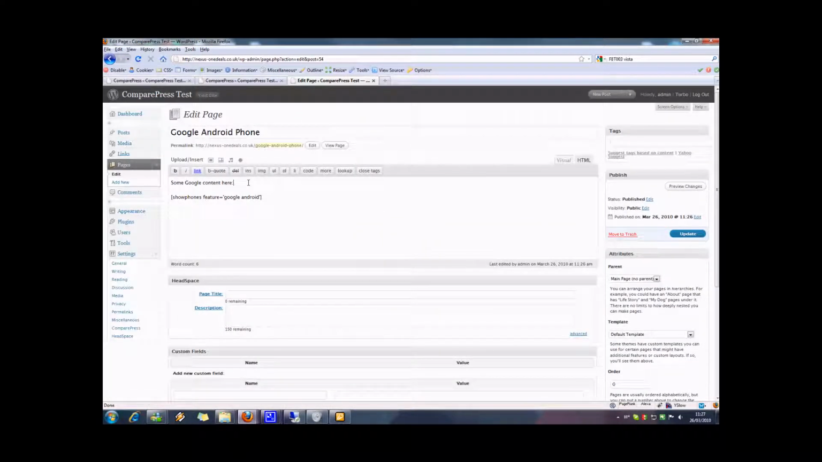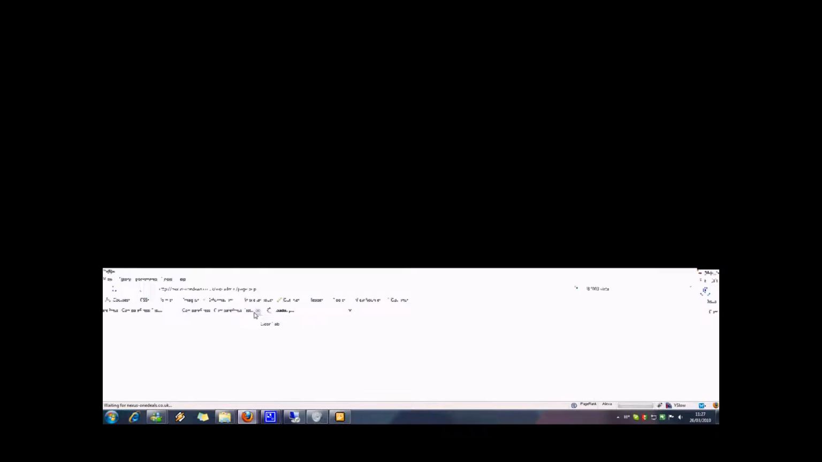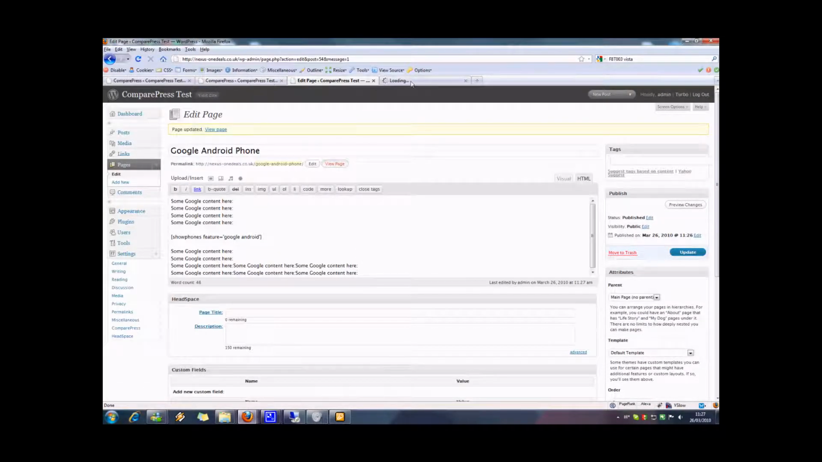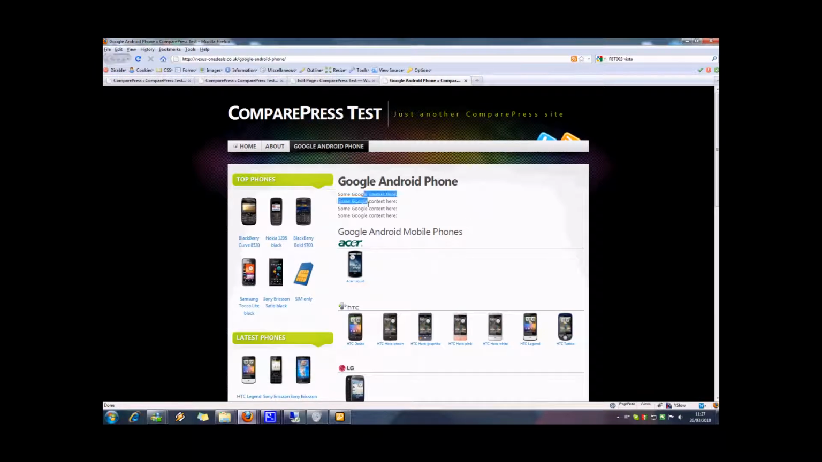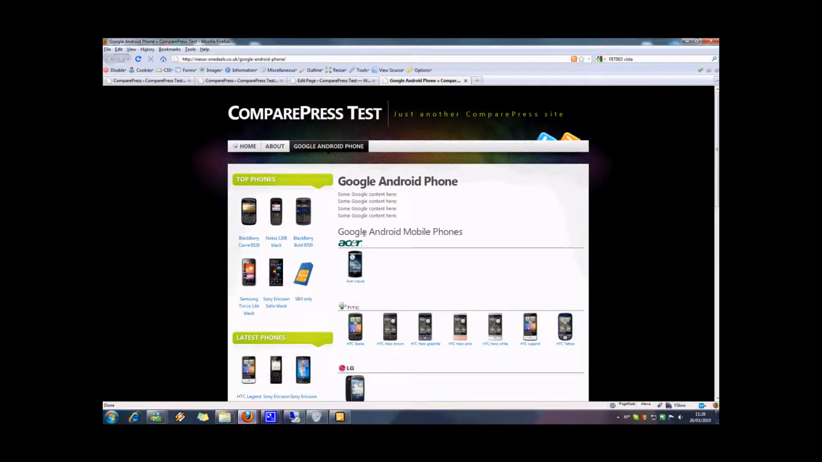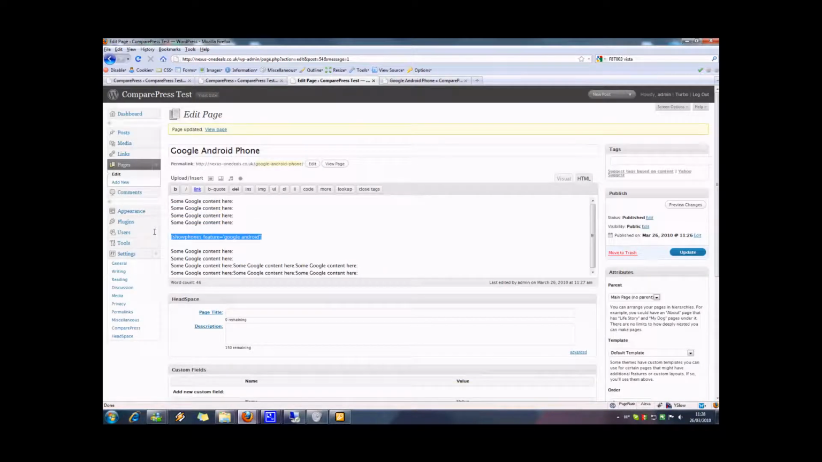What's good about using shortcodes to display these handset lists is, if we want to have lots of content here, and we have lots of content here, and we click update, and we view this page in another tab, you can see the first bit of content goes above the actual phone listings. There we go, so there's the content. But then the rest of the content carries on afterwards. So it actually respects where you put this shortcode.